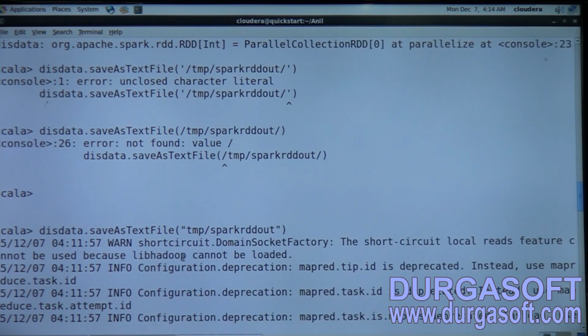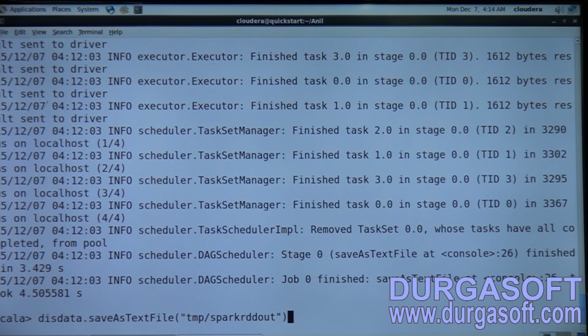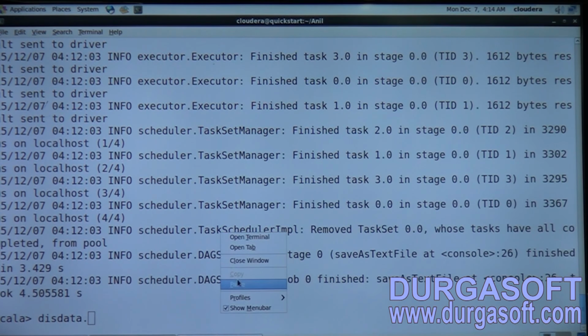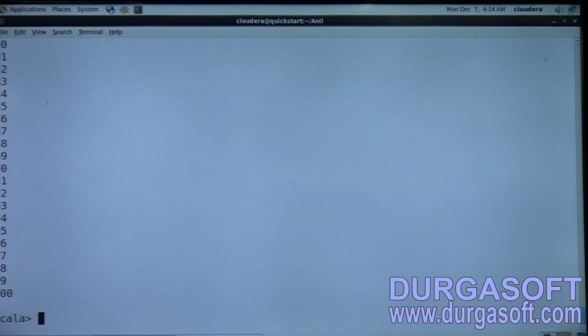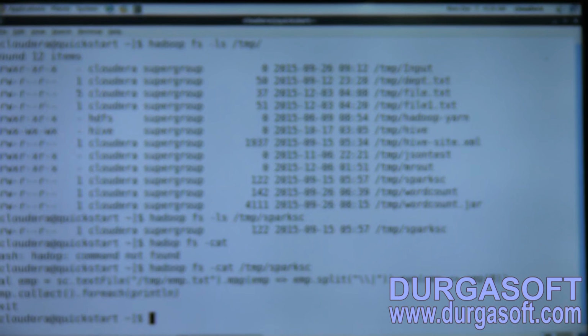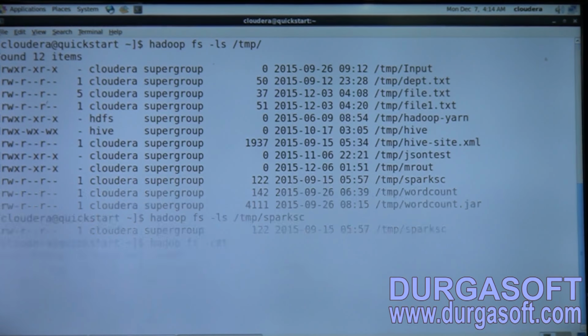Or else you can print the data as well. Yeah, so it contains that data. If you want to save the data, you can save that one using saveAsTextFile.